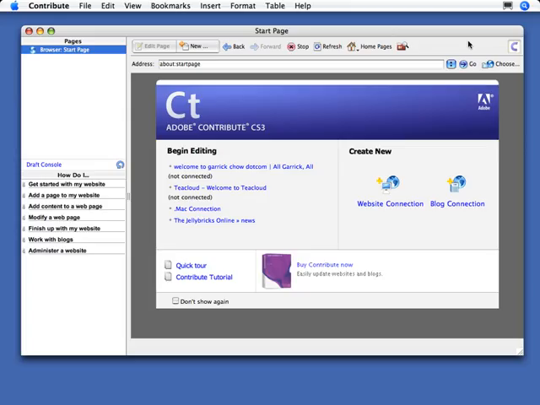So as you saw in the previous movies, as long as you have the necessary information, connecting to your website in Contribute is pretty easy when you use the connection wizard on Windows or the connection assistant on a Mac. In this movie, I want to show you where Contribute stores this information, because there will most likely be times when you'll need to edit this information.